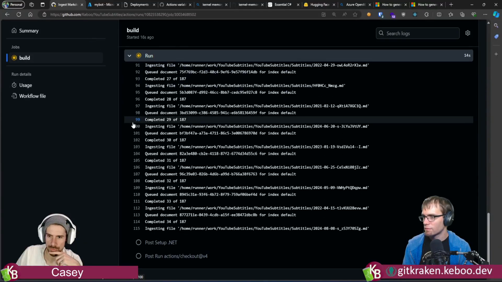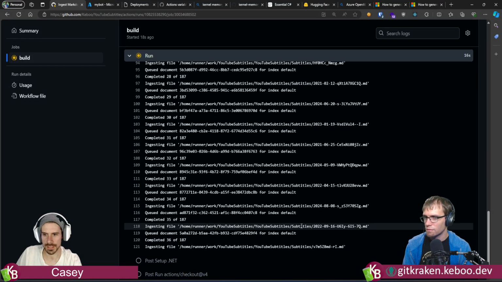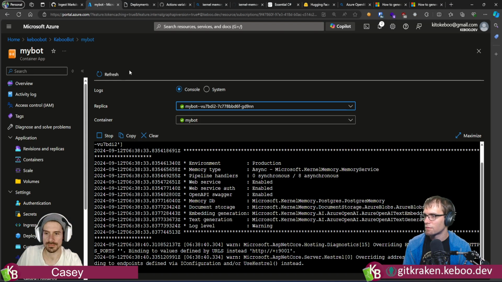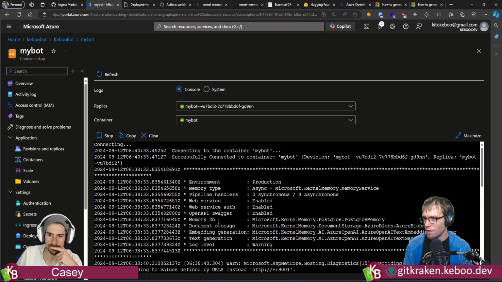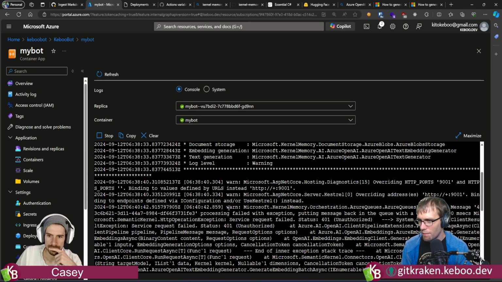It logs warnings based on your log level. Where do you see that? Log level, look at that. Warning. There we go. Okay, kernel memory, Azure queues. Putting message back on the queue. 401 unauthorized. From Azure OpenAI.